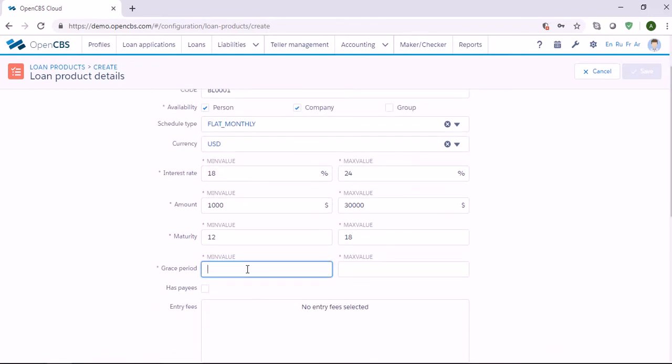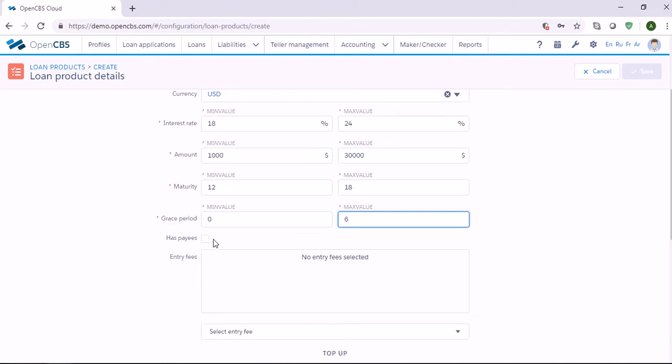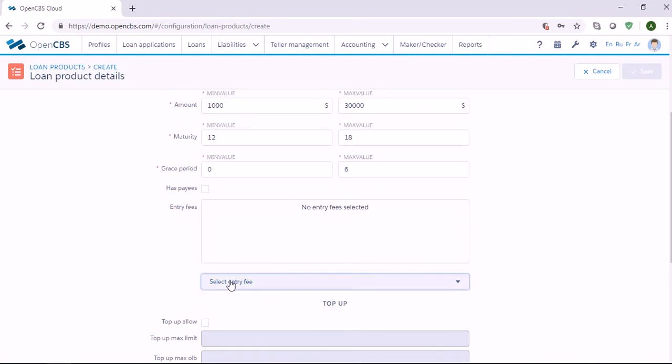So grace period is a period when only the interest will be collected, not the principal. So let's say that grace period is up to 6 months. So there is has fees here. We can check the box has fees if required, and fees are individuals or entities receiving the loan on behalf of the customer. So for now, let's skip it. And here in enter fees, we can select the fees from the drop down list, and those fees are configured by users in the configuration section. Let's say that we have entry fee for opening loan account.